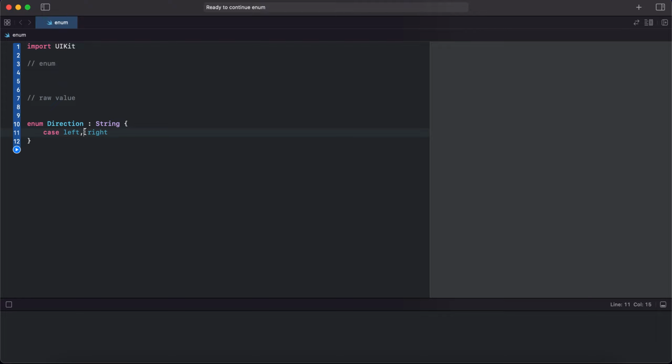So we have to give some raw values. We can't give the same raw value for both the cases. So we have to declare a value for the cases, left and right. So just giving some text, it's left. This is nothing but the raw value, it's right. So this way we can define your raw value.